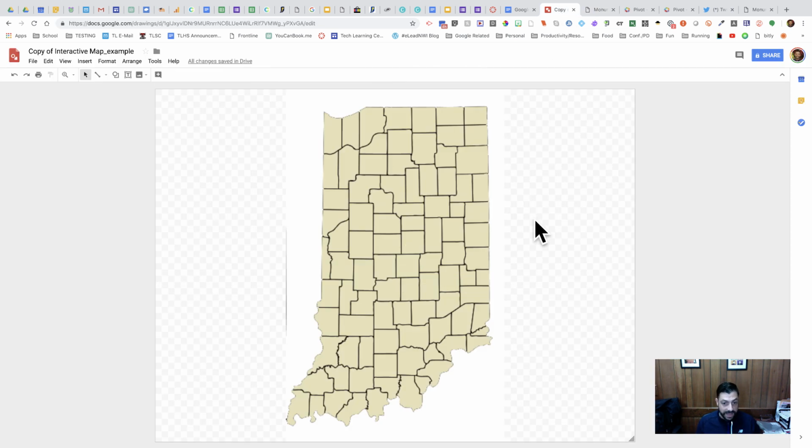So imagine creating a task with a map of really anything or an image of anything, and having students do that same process. Create a target, make it transparent, link it to additional information. Okay, so you theoretically could have students choose 5 counties, choose 5 countries, choose 5 parts of the cell, whatever it might be.